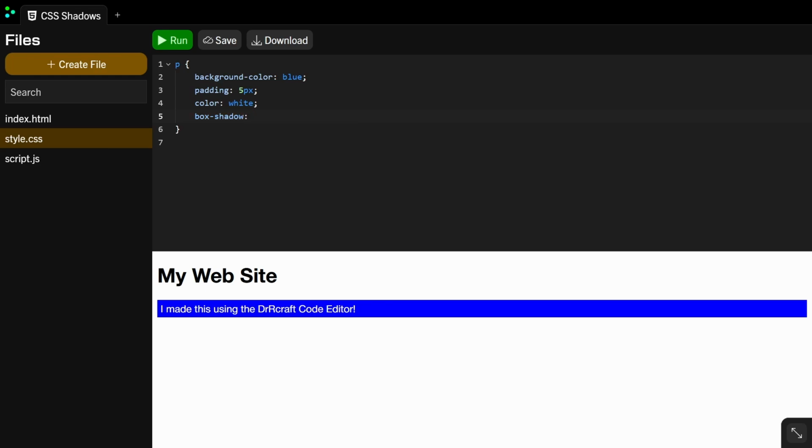The box shadow property takes a couple of parameters. Firstly, the x coordinate offset. It can be a measure in pixels, 5 pixels to the right in this case, or a negative value to move it to the left, or for no offset, it can have 0. And the next parameter is the y offset, which is similar to the x offset, but it moves the shadow vertically instead of horizontally.